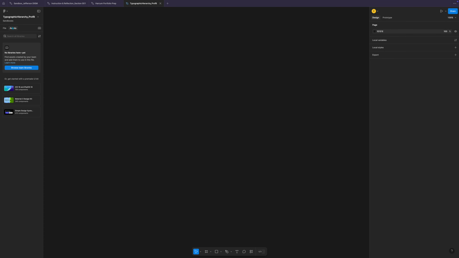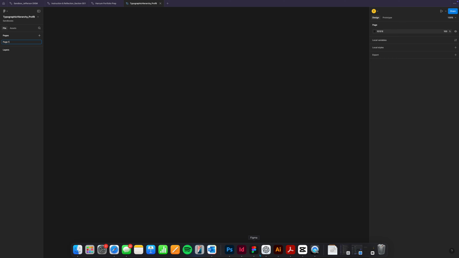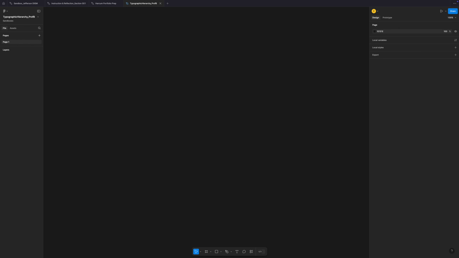So you'll notice that there's file and assets. For this, we're only going to create one page, and this page we're going to title Paul Rand event, because this is what we're going to be creating in this particular new design file. So the first thing we want to do is achieve our size.